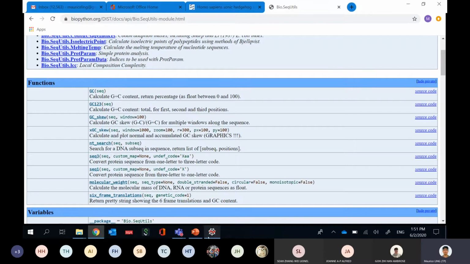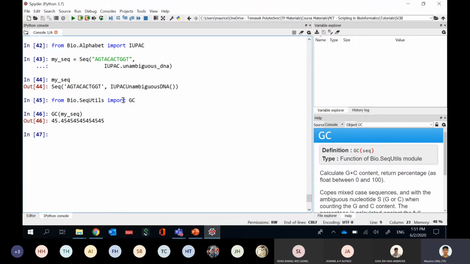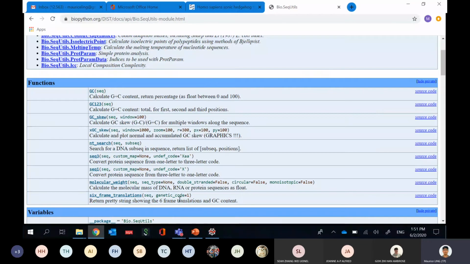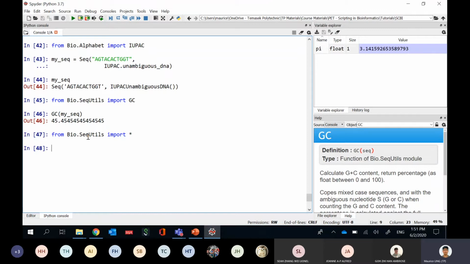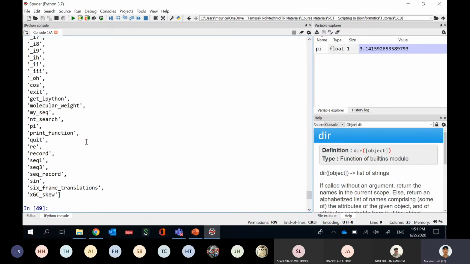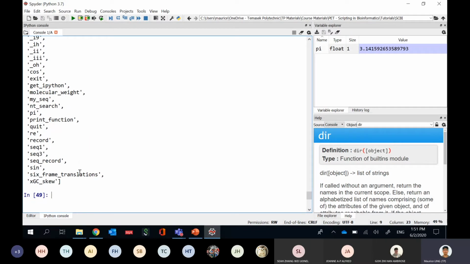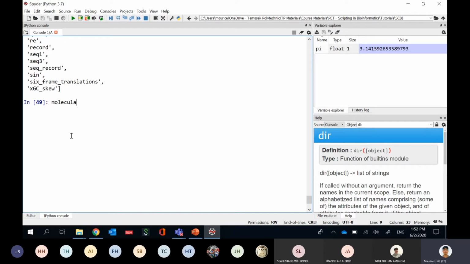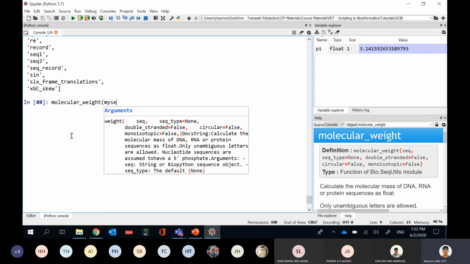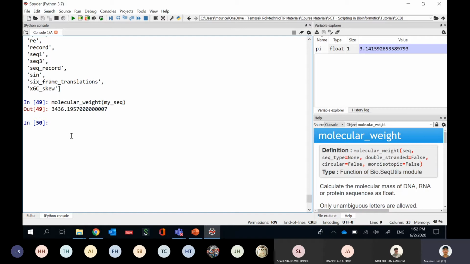Let us just look at a few other things. For example, you want to find the molecular weight. Very often you want to find the molecular weight. Let me just look at the description first. Let's say I just import everything to make my life a bit easier, which I don't really like to do, but assuming I do it. Then I see what I've imported so far, probably a lot. I can import molecular weight, and then my sequence. So this gives you the molecular weight.